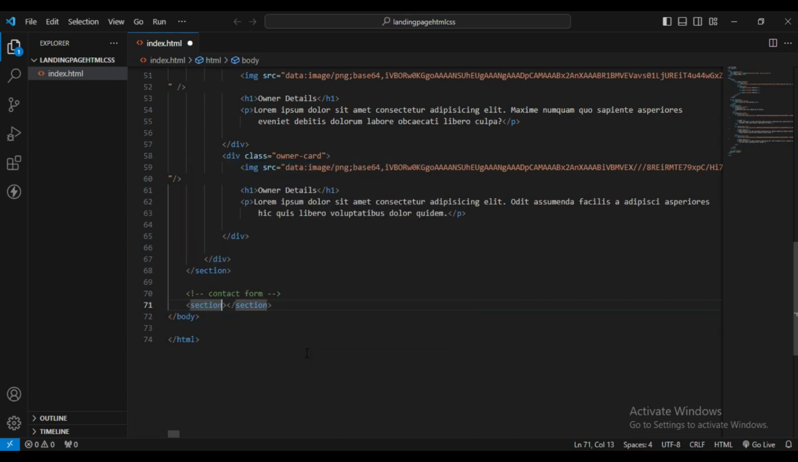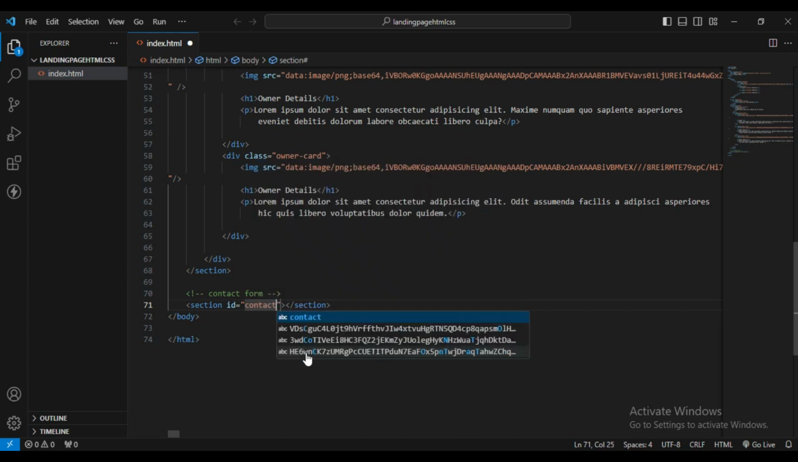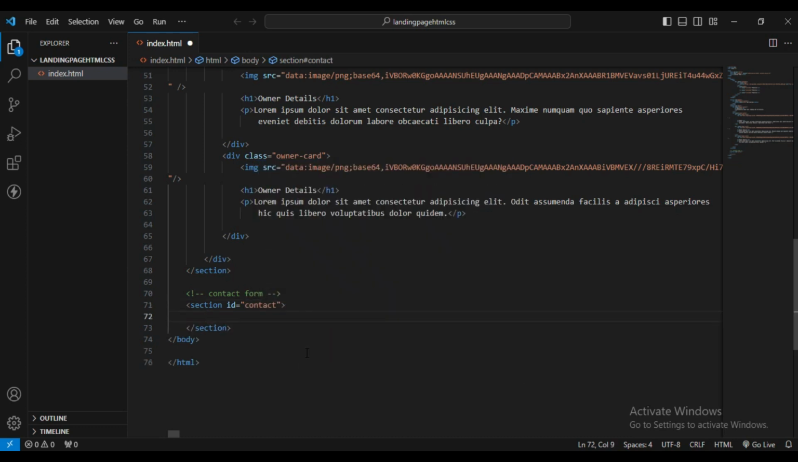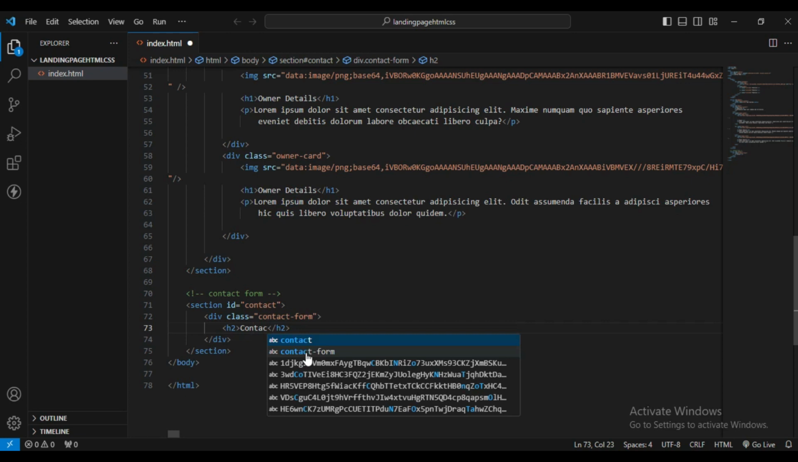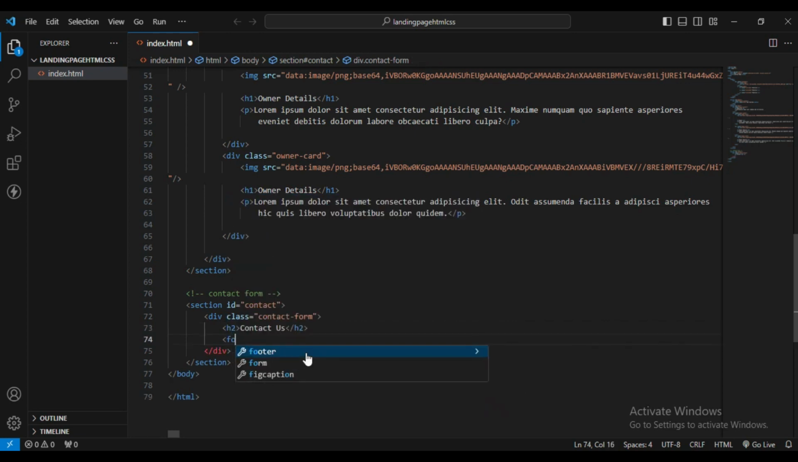So what we will do, we will make a section, and let's name this ID contact, and I will take another div and use the class as contact form. Then we will use the heading as contact us. Then guys, we will wrap our form into our form tag. So it's a good practice to wrap your form in a form tag.